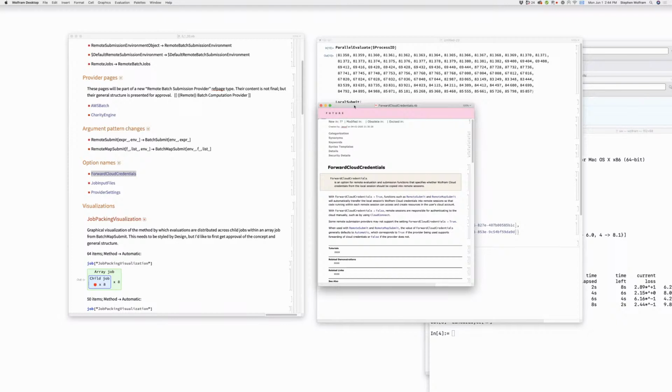But okay, let me back up for a second. This is the alternative to saying CloudConnect in AWS, right? This is the alternative. This is more secure because you're not embedding your password in the job code. I understand that. But yes, it is the alternative. You're right. Okay, so in principle, for parallel kernels, you're saying parallel kernels already have this option. Yes, it's not exposed programmatically, but it's an option in the front end preferences. And it's called forward cloud credentials.